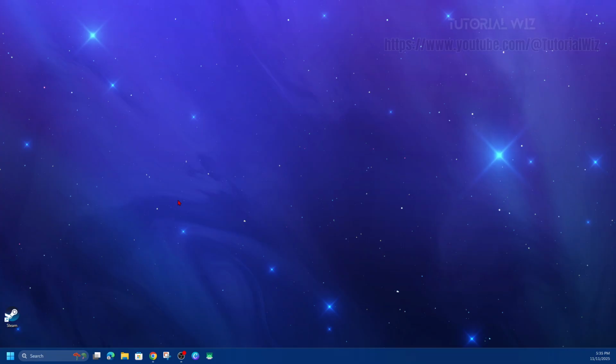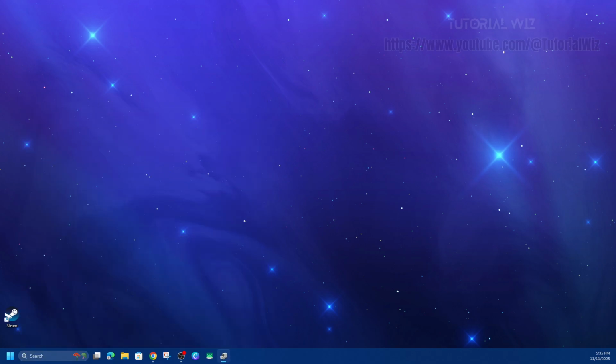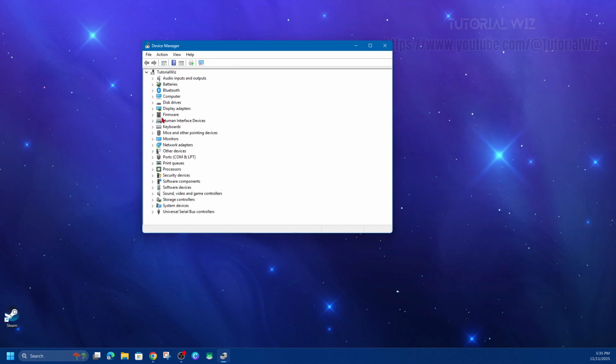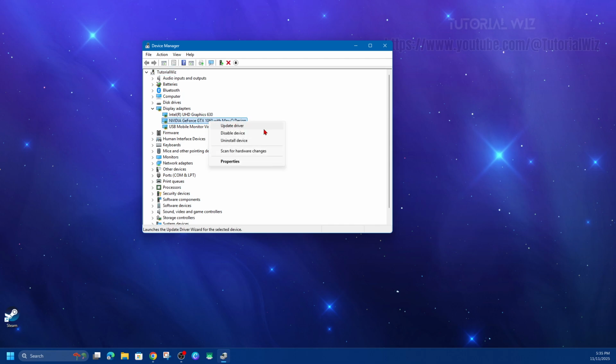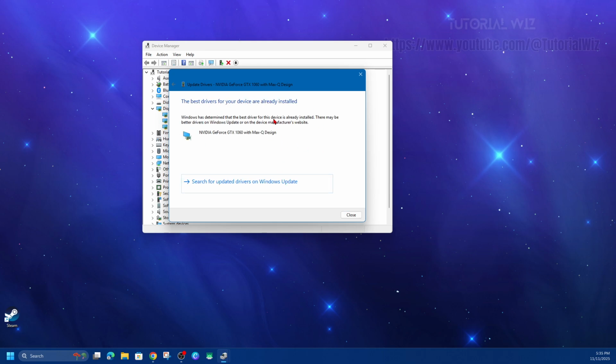Now the next fix is to update your display adapters or graphics card. To do this, go ahead in the search, type in Device Manager and click onto it. Now a little pop-up should appear like so. From here, click on Display adapters and then right click, go ahead and Update driver. Then we want to go ahead and search automatically for drivers, so just click onto that. If there's any updates, it's going to mention that and say to get the update. But if you've got the best drivers installed, we can go ahead and skip this step.